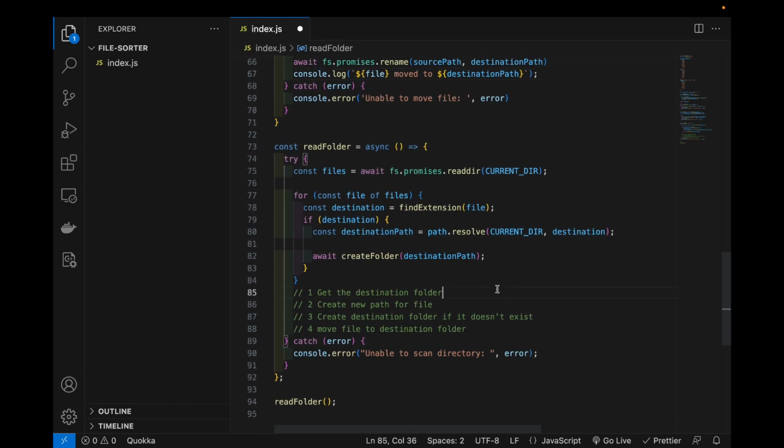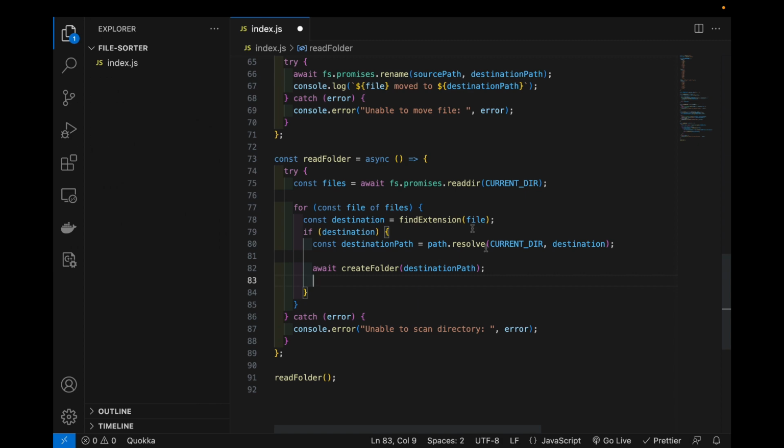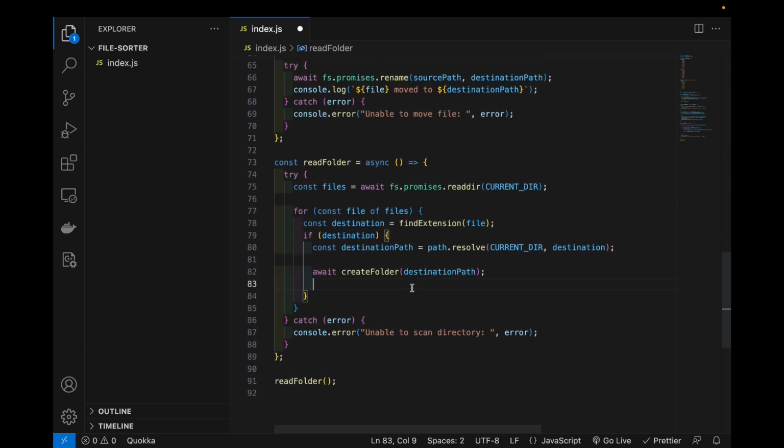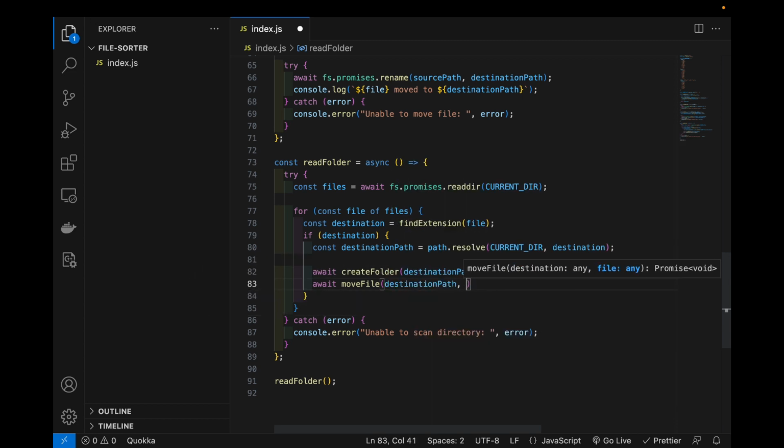So I will start to remove these comments because we don't really need them anymore. And here, we created our moveFile function, but we haven't invoked it yet. So we can do that here. So moveFile, the destinationPath, and the file.